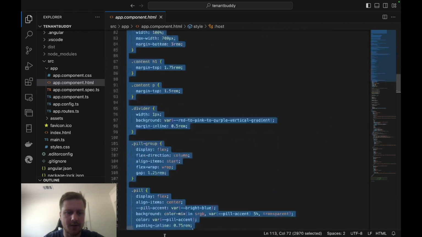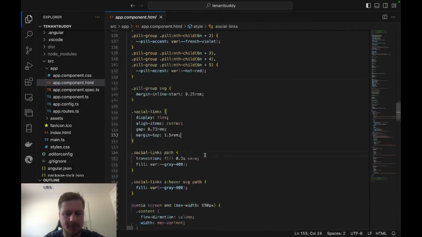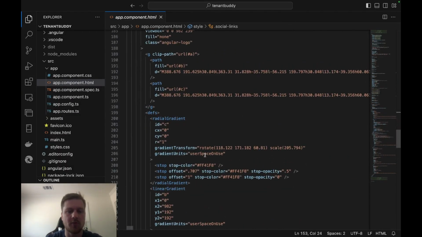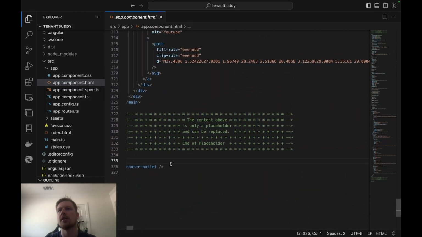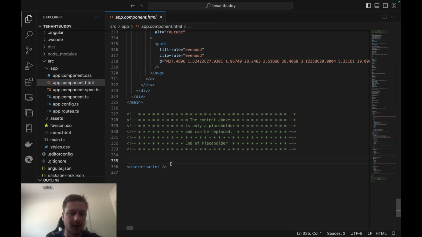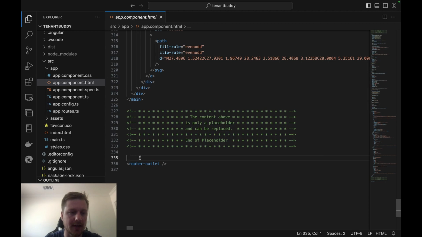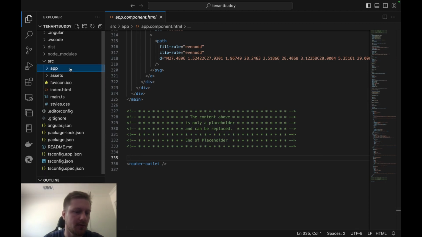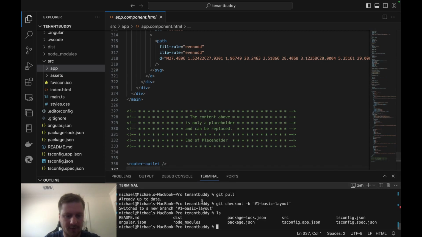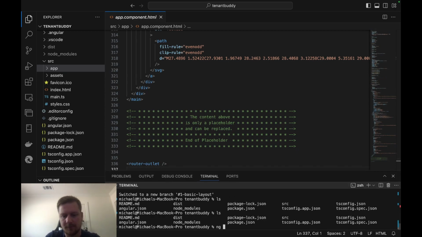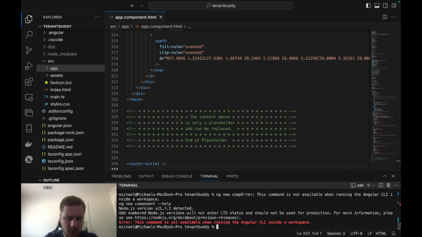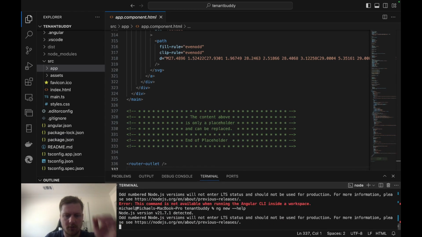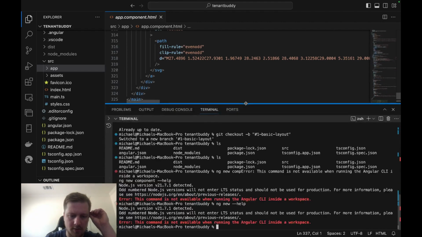Alright, so the trick here is to build the navigation to where it's always on the page, and then whatever is output through the router always has that nav component above it, right? So we'd probably do a nav component here. Let's go ahead and generate that. ng new. Let's see. What is it? Did it pull me out?